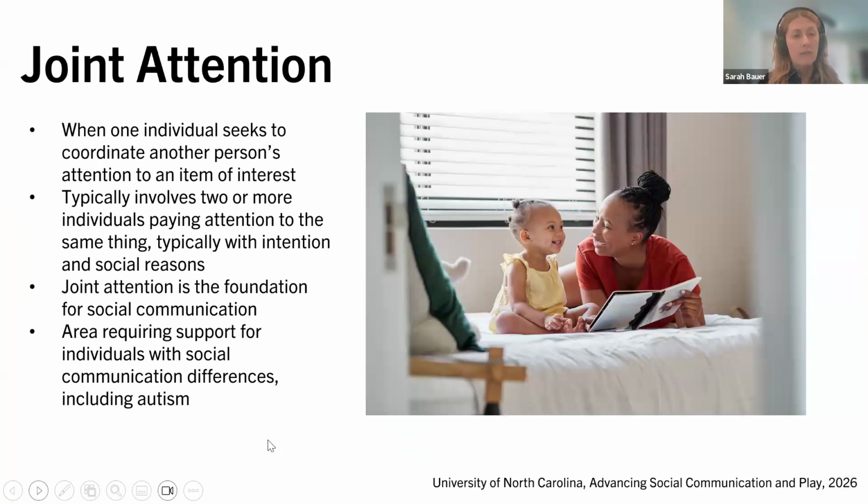So joint attention, for those of you that this might be a new term to, it's when one individual seeks to coordinate another person's attention to an item of interest, right? So there's lots of components to this. There's verbal, there's nonverbal communication, there's gestures, there's facial expressions. It typically involves two or more people paying attention to the same thing, like a book, right? And that usually has intention and is done for a social purpose. It's the foundation for social communication.